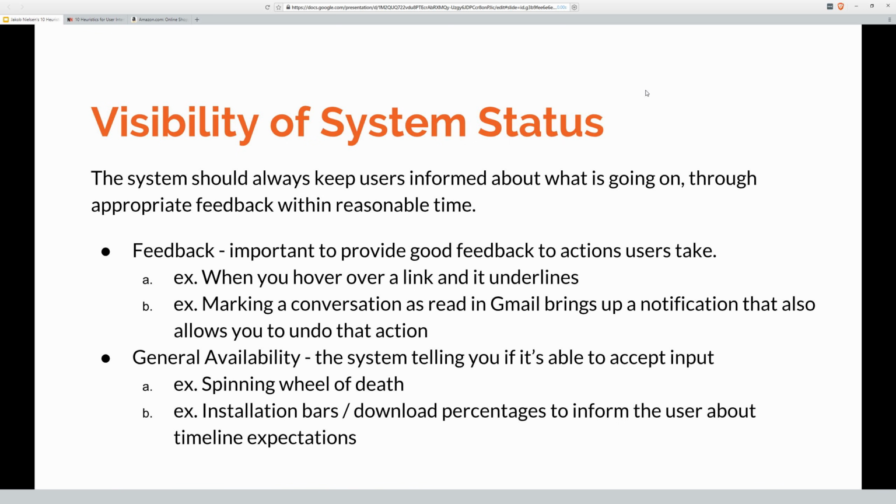Or if you're in Gmail and you mark a conversation as read or you delete it, a notification will typically pop up that allows you to undo that action. That's just a really helpful thing, letting you know that an action has occurred, and also in that case, giving you a possibility to undo or correct that action if it was by mistake.